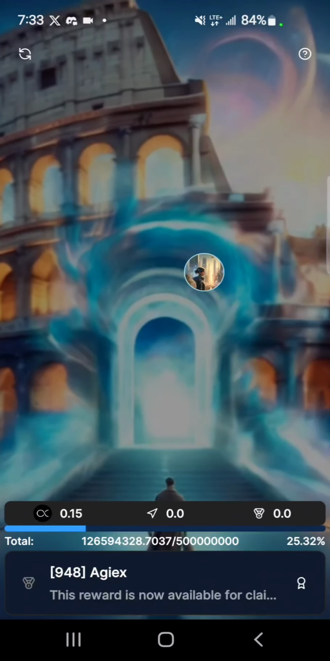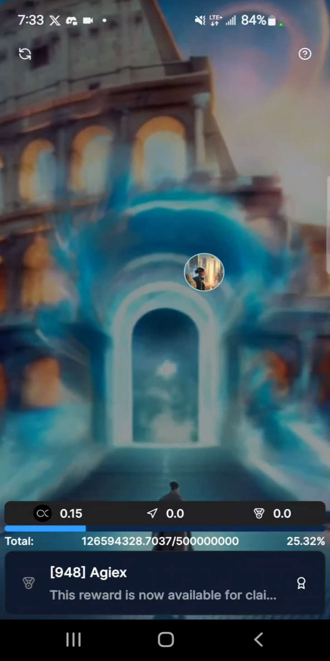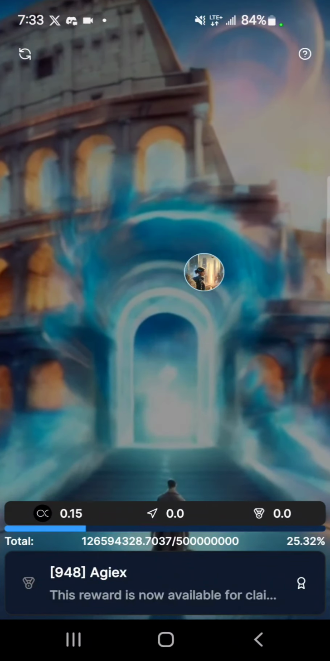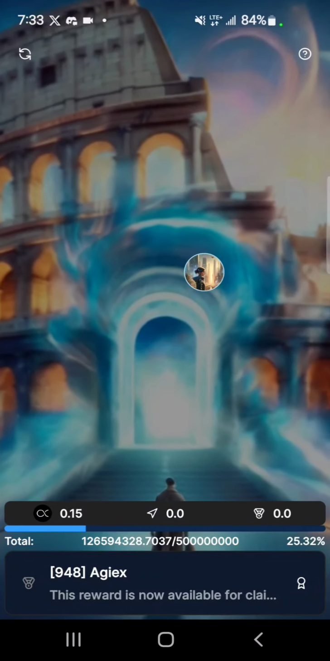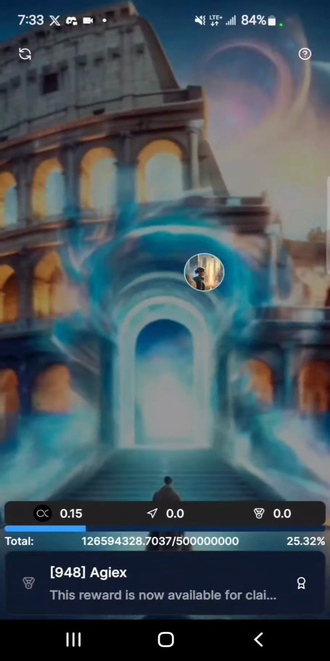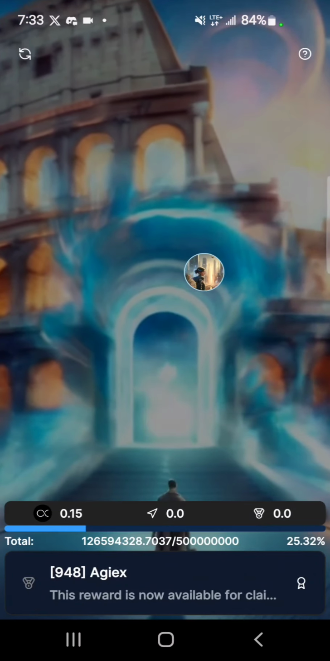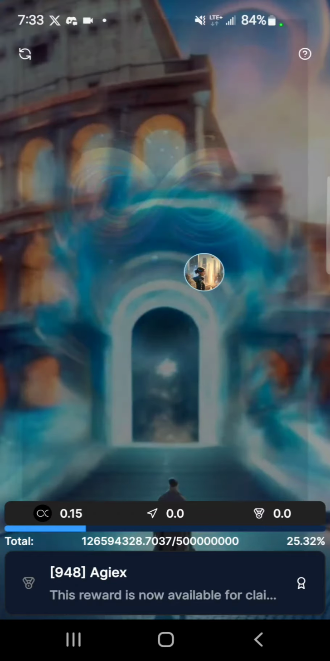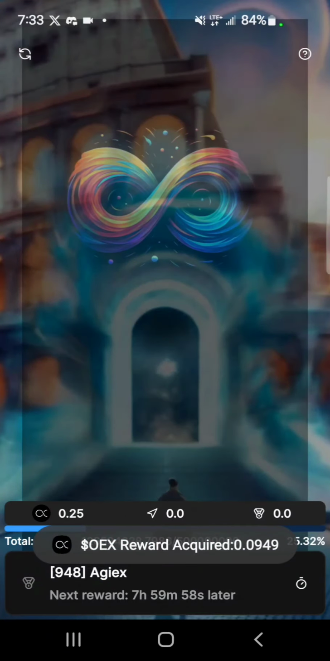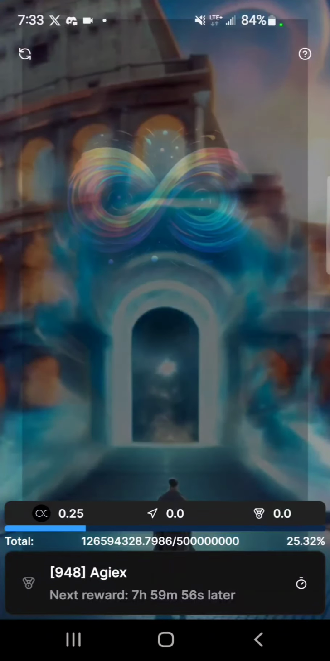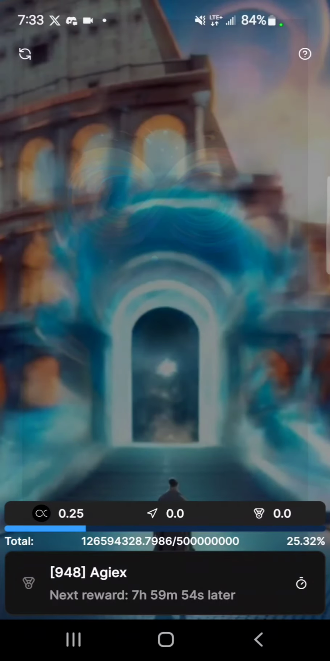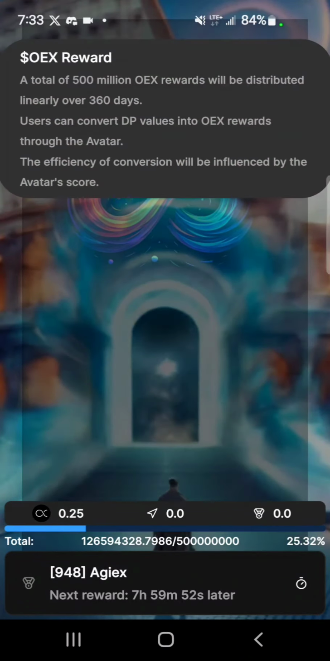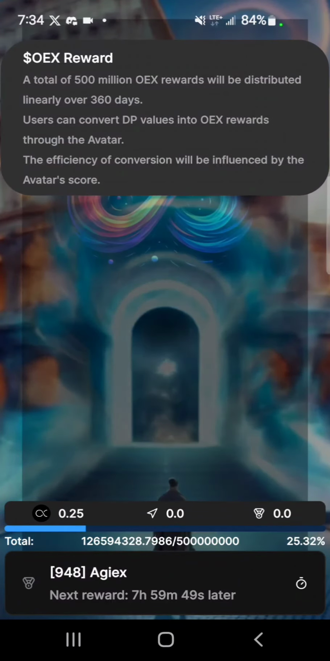You can see at the bottom of my screen, it says this reward is now available to claim. In order to claim, you tap on this small icon, this small circle on the screen with a picture in it. OEX reward acquired. So now I have 0.25. This is it, the OEX reward.